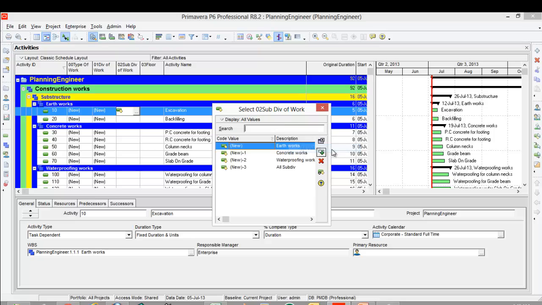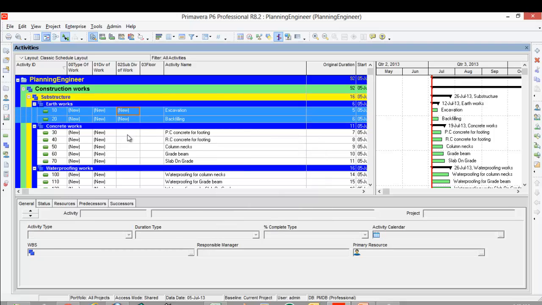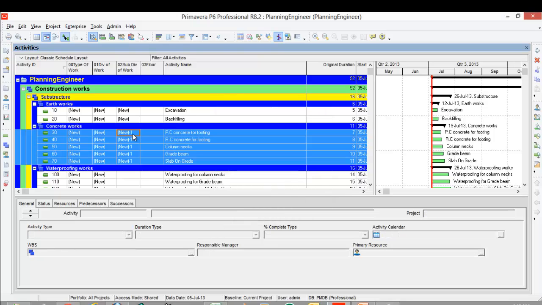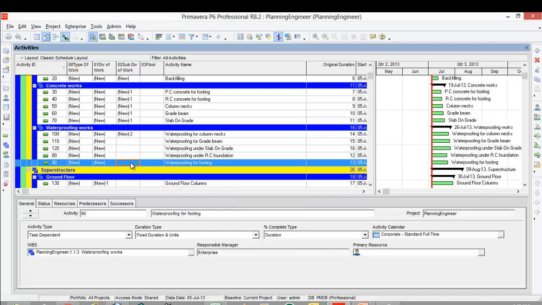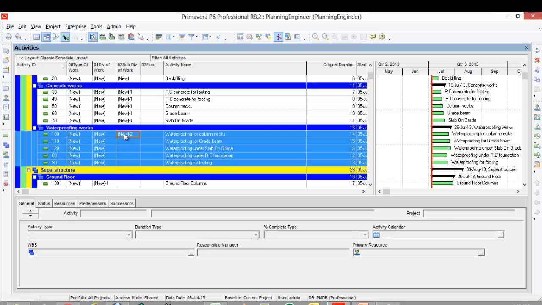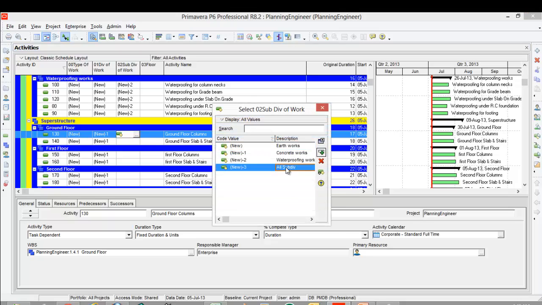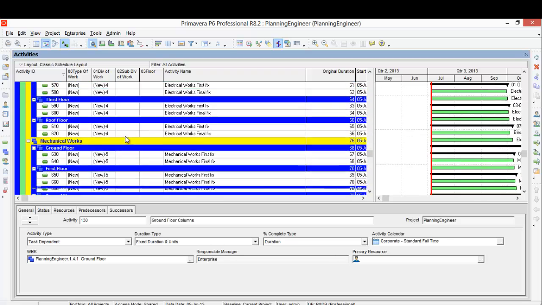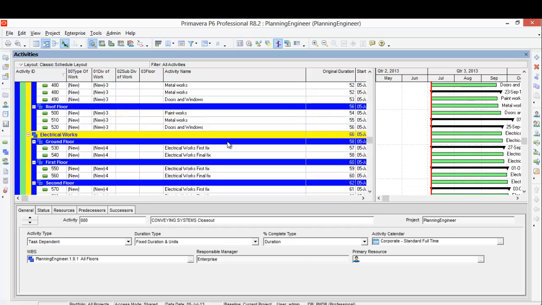I'll filter by all values again, and this is earthwork. Only these two are earthwork. Then concrete work, this concrete work, then waterproofing, this one. Then we have here all subdivision, and all of this one will use all subdivision.